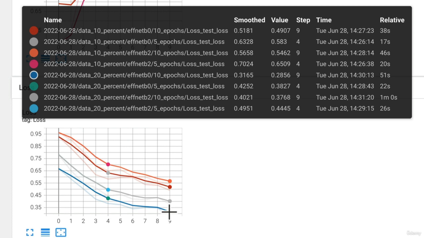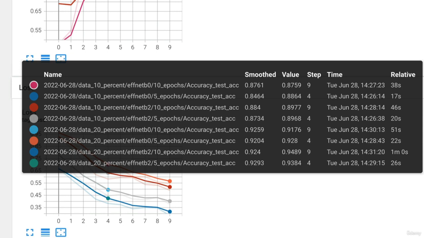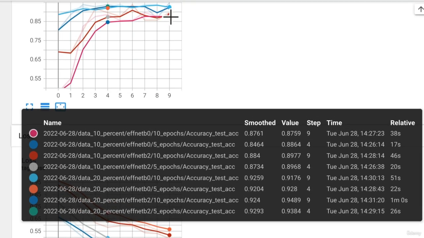Now, the second lowest loss was the gray dot here. I'm just going to highlight that. It was twice the amount of data, so data 20%, EfficientNet B2, 10 epochs. We have a loss value of 0.01 or thereabouts, or 0.1, higher than the dark blue dot here. So are you noticing a trend here? It looks like across all of our experiments, the models trained with the bigger data set and the bigger model and the longer training time turned out to have the best results.